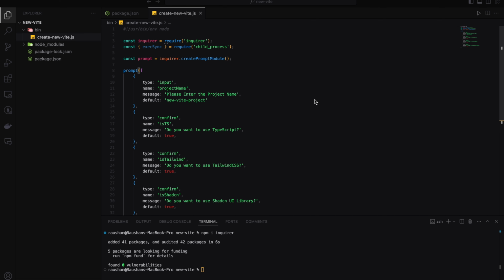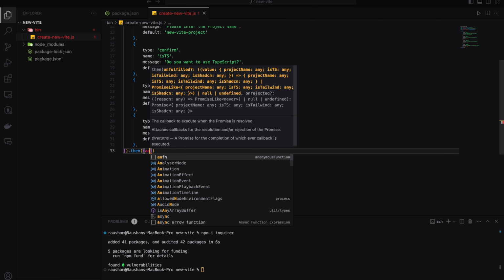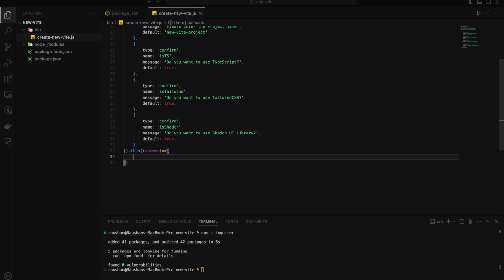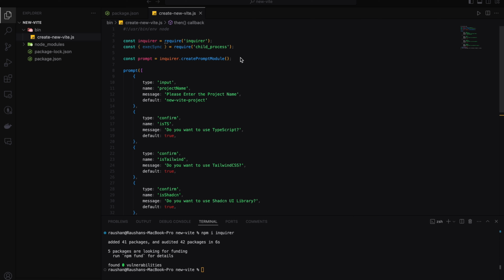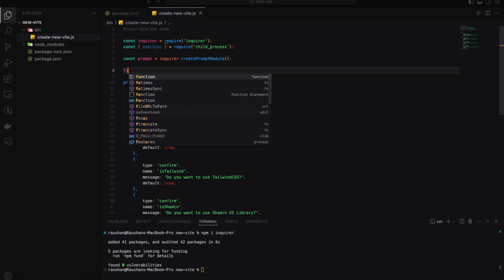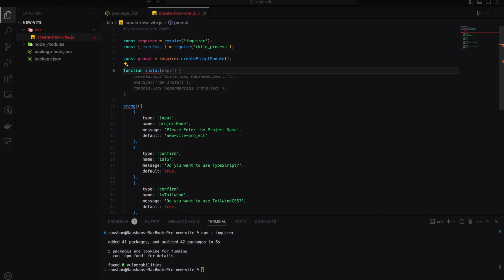And after that, when the user gives the answers, we get the answers, and in answers we can execute our functions. So let's create some functions. The first function is used for installing React. So function installVite.